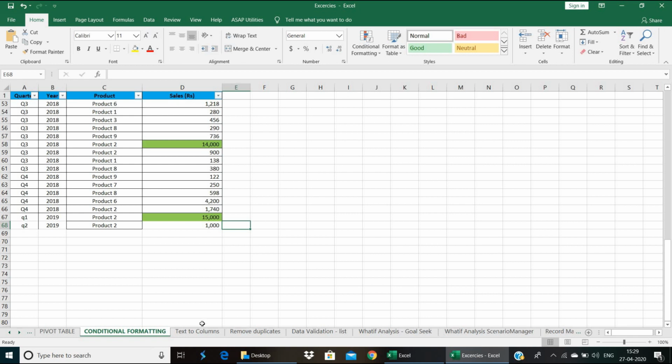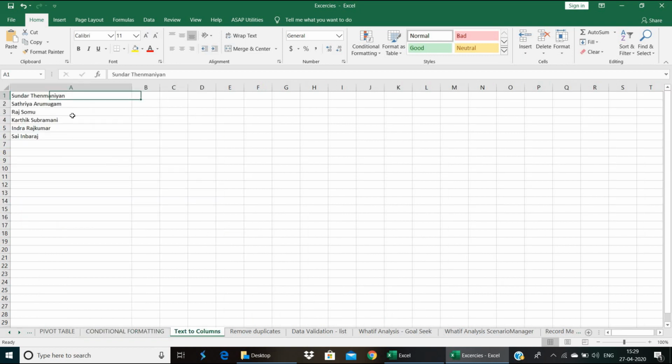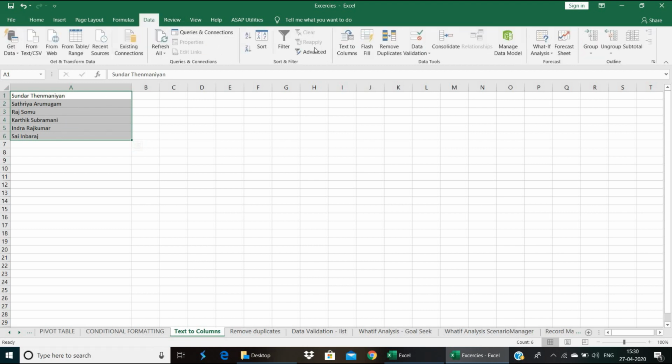Okay, now let's see the text to columns feature. Here I have a list of names, full names. Now I need to split these names into first and last names in separate columns. How do I do that? So I have space as the delimiter, right? So select this range, go to data, click text to columns.